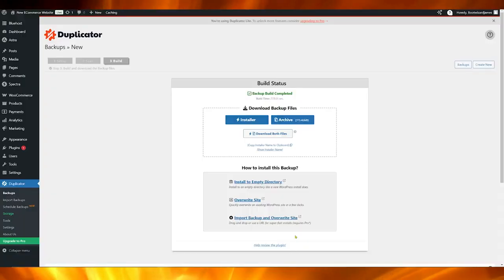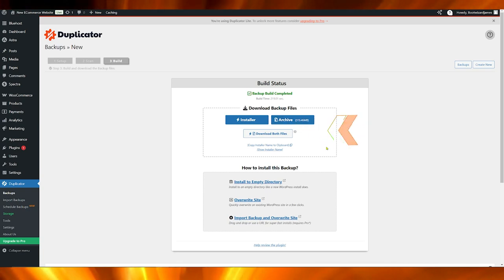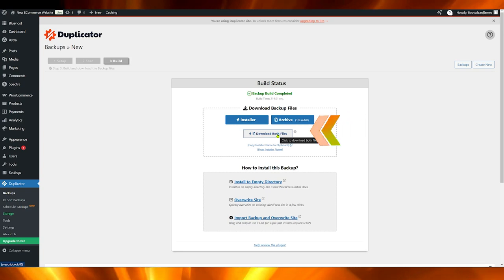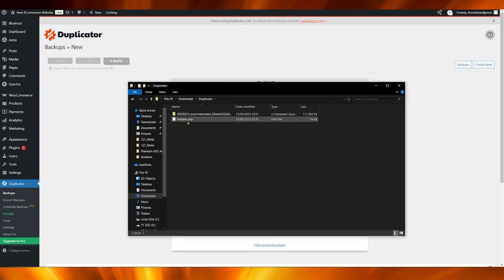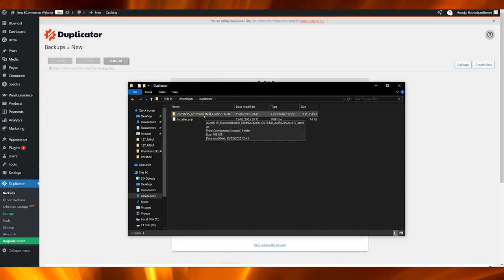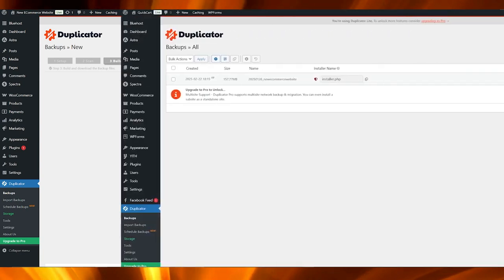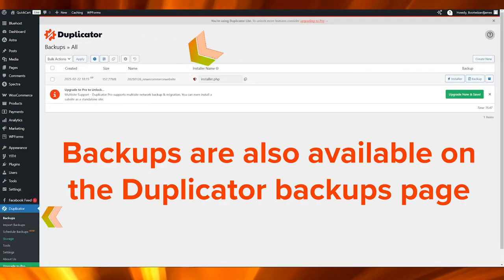There we go. The backup build is completed there, and it's giving us the option of 2 files, both the installer and the archive file. We want both of these. So our next step is quite simply to download both files. Once they're downloaded, this is what you're going to get, your installer.php file and also your archive file just here. Now, what you want to do is essentially keep these safe. You might want to drop them into your Google Drive, keep them on an external hard drive. You just need to make sure that these are available.